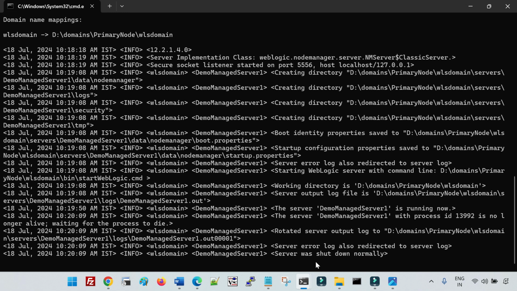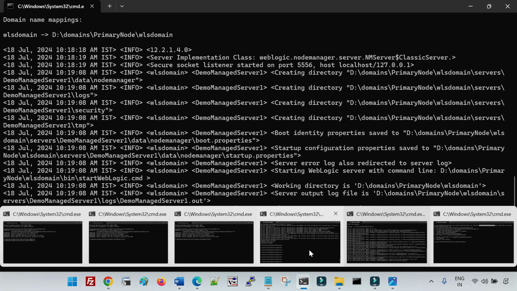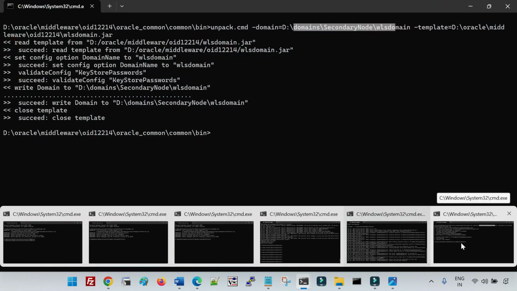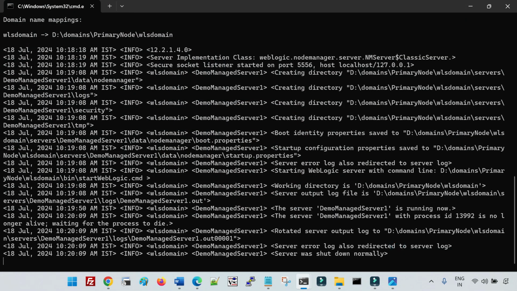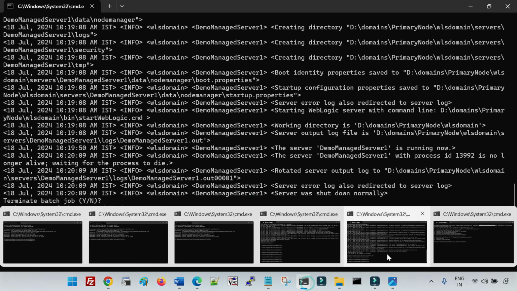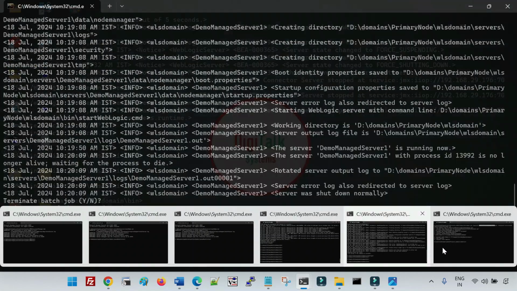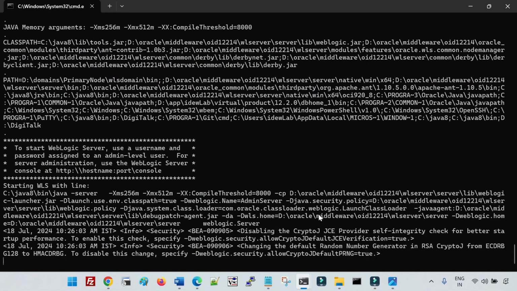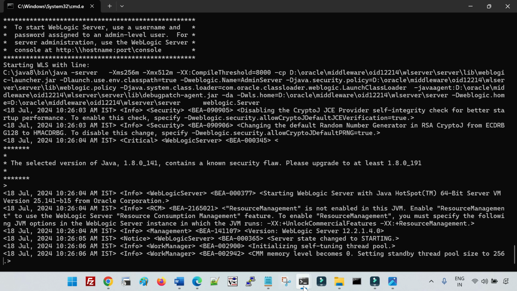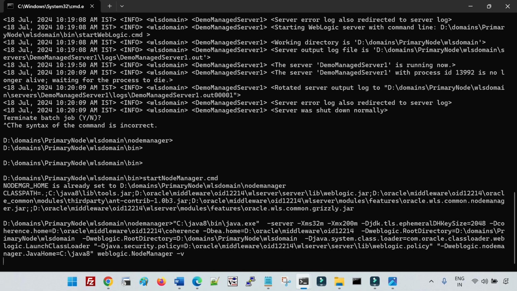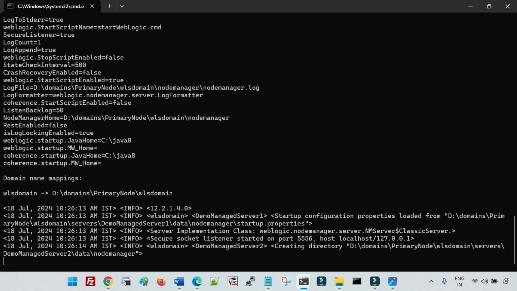So this is my node manager. Let me go here again. I haven't stopped my node manager, so let me do it right now. First I will start my admin server, and in parallel I will start the node manager as well. Because I have everything on the same machine, I am going to use the same node manager for both of the managed servers.